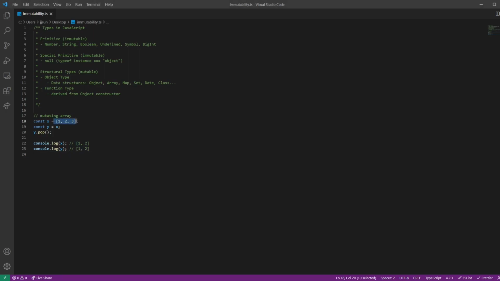Let's look at an example of working with a mutable data structure, namely the array. Here I assign a brand new array to x. When I pop from y, I expect it to only pop from the y array because I set y equal to x, I should be getting a brand new array. But when I console log x and I console log y, I see that they both have been modified and both the values are the same.